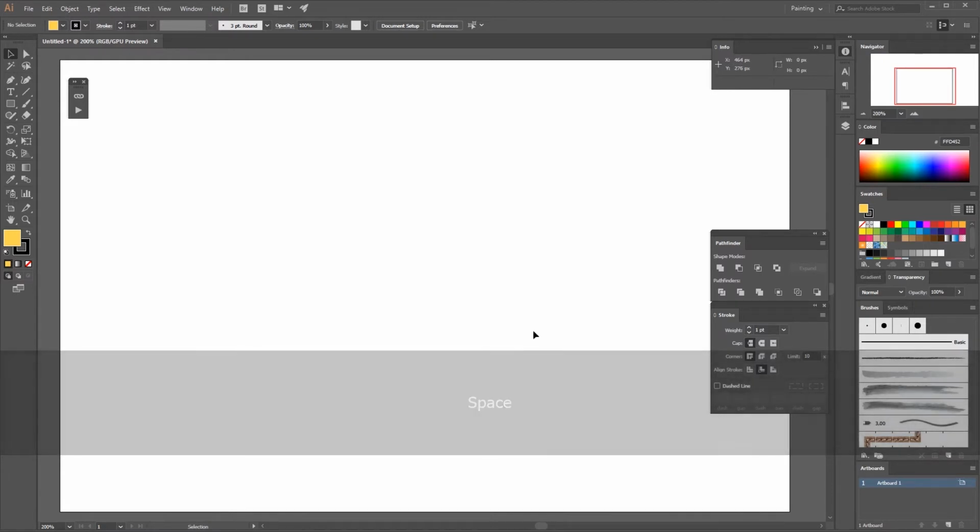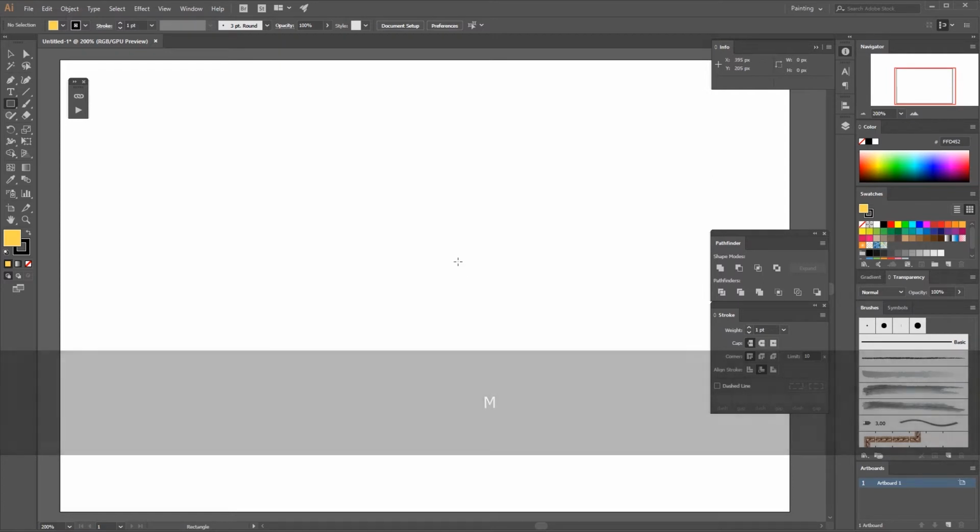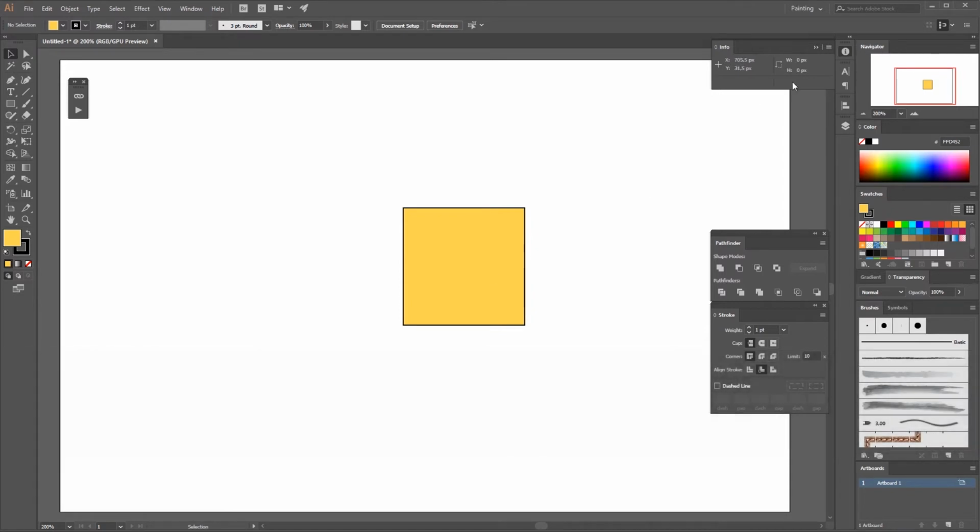Okay, so the last panel that we have to see would be the path window. I'm going to create another square to explain this properly. And, well, we can define the path as the exterior line that covers our object. In this case, it's this black line here.